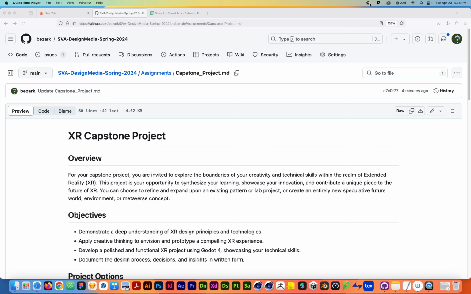Recording now. I'm going to start off by talking about how to create a GitHub repository and upload a Godot project to it. Then we'll cover some other things like sound, navigation meshes, and the XR tools plugin.